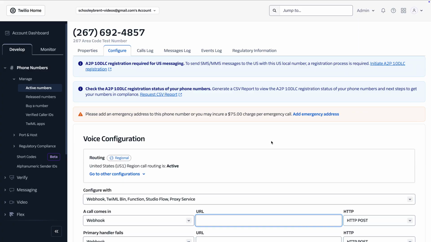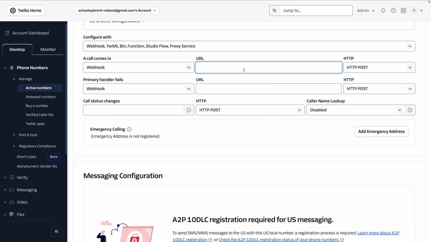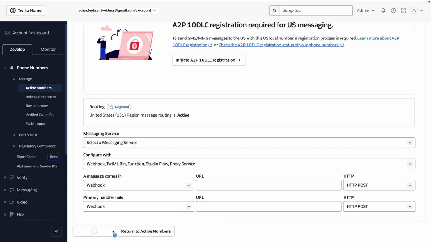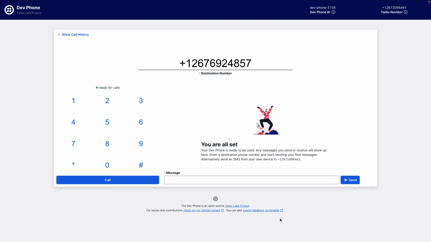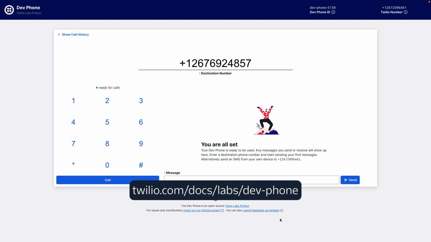Over in the Twilio console, on the phone number that I want to update, I'll add this URL for where a call comes in and add /voice. Scroll down, hit save configuration, and our number is good to go to be tested. To make this application a little easier to test for this video, I'm using the Twilio dev phone. If you want to learn more about the Twilio dev phone, visit the link appearing on screen right now.